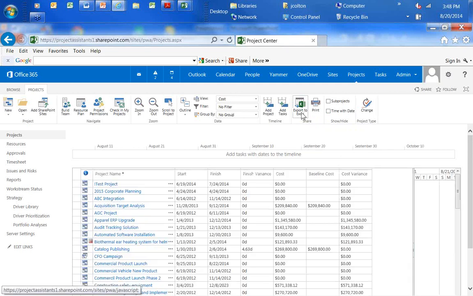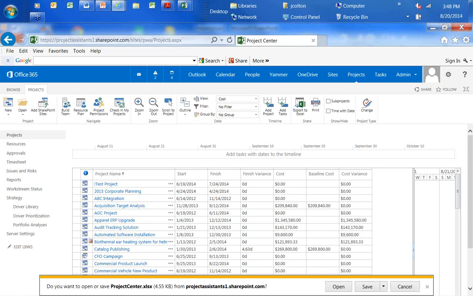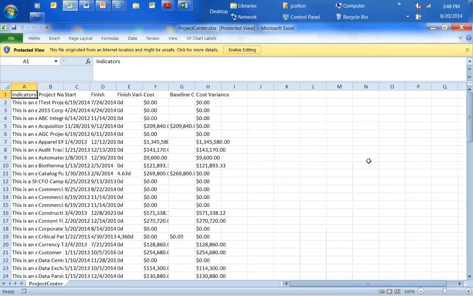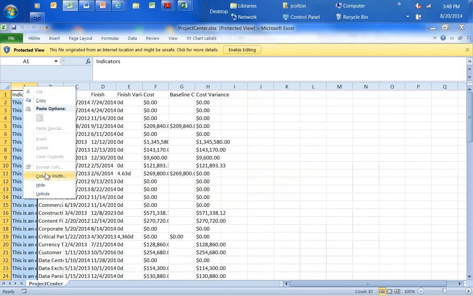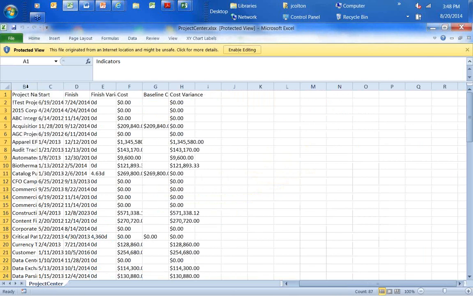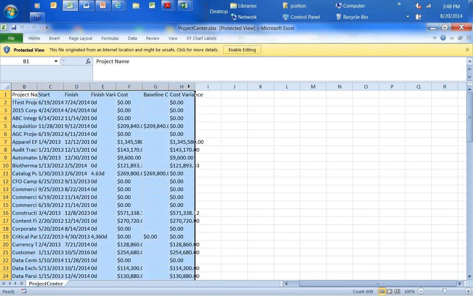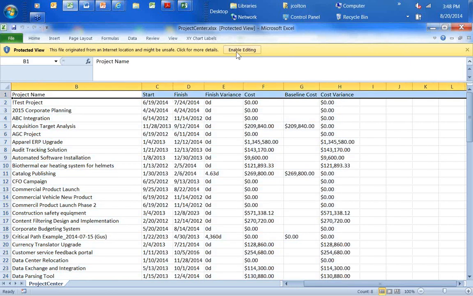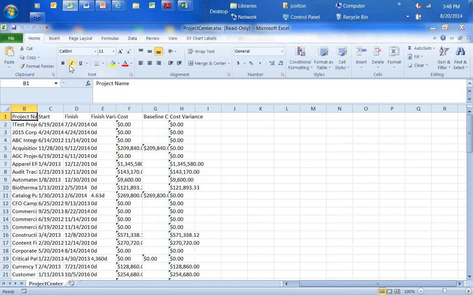The beauty of this is I can export this to Excel. I can make a few modifications, and I have a great looking dashboard report for executive management. You probably have better Excel skills than I do, but as you can see, I can build a report here pretty darn quickly.